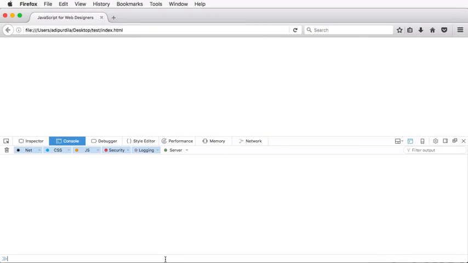Now, the assignment operator will basically assign a value to its left operand based on the value of its right operand. And the simplest one is the equal operator. So let's say, for example, that I have a variable x equals 1. We assign the value of 1, the right operand, to x, the left operand. So now if I type x, that's going to be equal to 1.